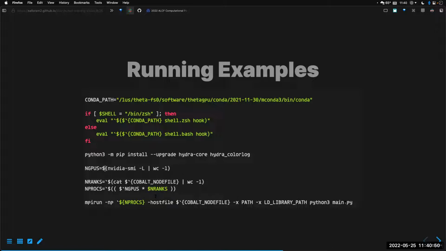And we can then run any of the Python scripts using this mpirun command, where np is again the number of processes, or the number of GPUs in total, and the host file specified by this Cobalt node file. You need to be careful and make sure that the mpirun command forwards the path and your LD library path environment variables to all the workers. Again, I don't know why these backticks are displaying like this. These should all be correct in the GitHub repo. I think they're just displaying weird in here.